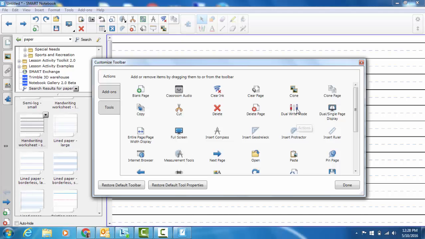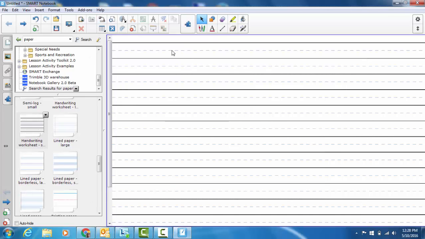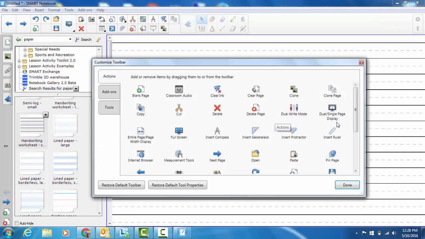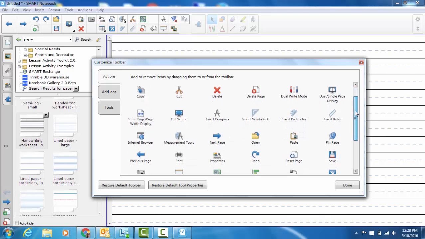Where'd it go? There we go. Let's say I wanted to add it. Why are you not dragging? Interesting. Let me try a different one. Let me see if I add this ruler here. There we go. It added the ruler. Maybe it's not adding the dual write mode because I'm not technically connected to a smartboard right now. Let's say I wanted to add the reset page. Is reset page here? Yes, it is.